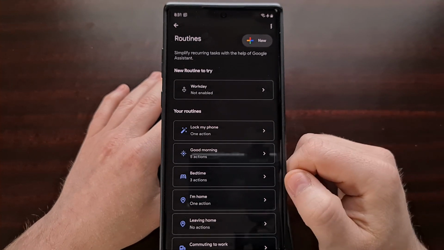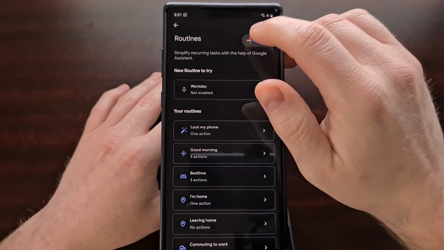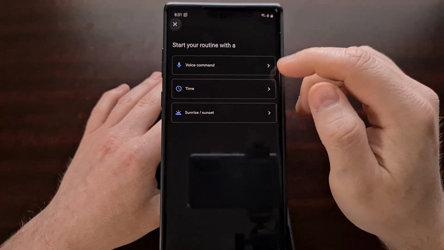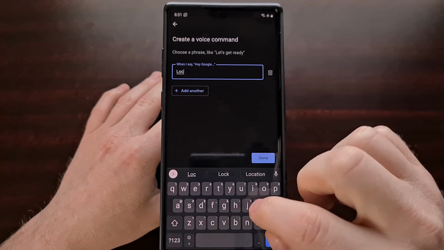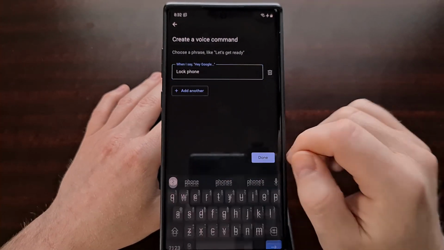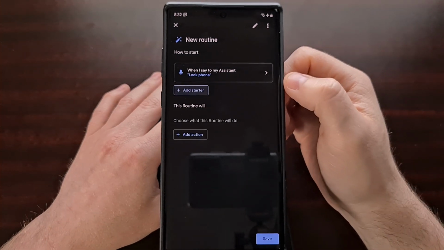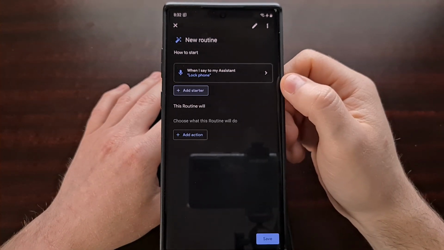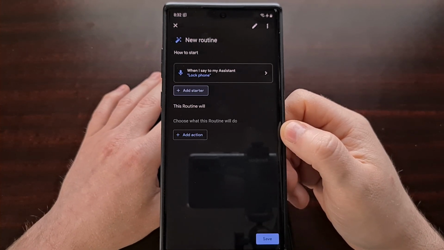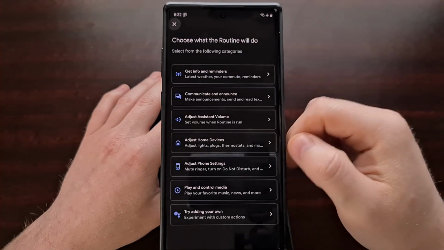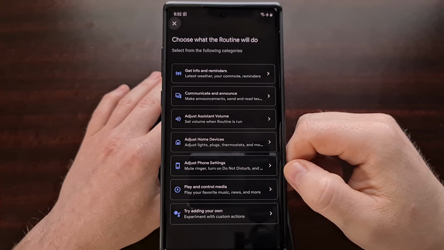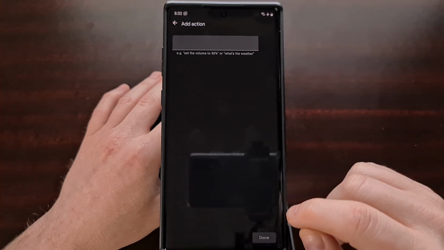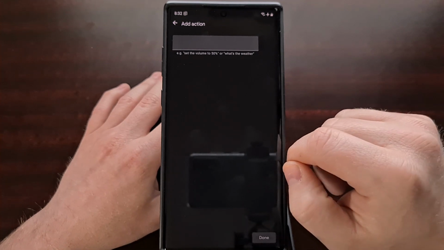And this is where we are able to add a custom routine. And in that custom routine, we're going to give it a voice command, such as lock phone. That means this new custom routine is going to be activated once we do the lock phone command. And then we're just going to set up an action. And in that action, we're going to tell Google Assistant to open up that application. We can do that by selecting the try adding your own option down here at the bottom. And then we actually just type out the entire command.